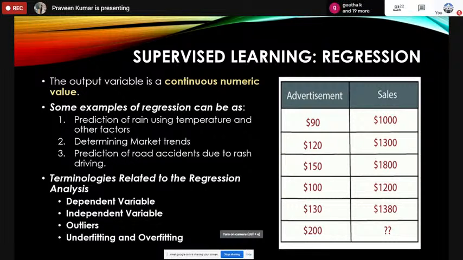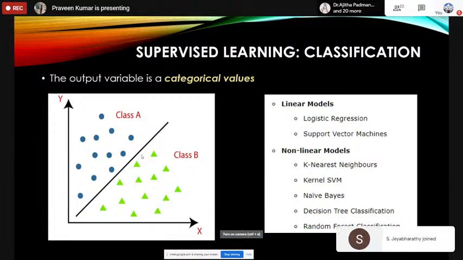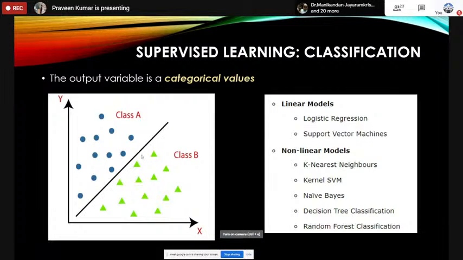For example, if in our training data sets it classifies 90% accurately, then our aim has to be to make the algorithm yield 90% or more classification accuracy on the testing data set also. For classification, our output value should be a categorical value, either class A or class B. For the linear models, we can go for logistic regression or support vector machines. For non-linear models, we can use k nearest neighbor, naive Bayes, decision tree, and random forest classification.